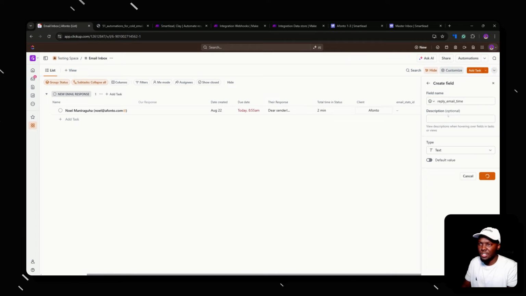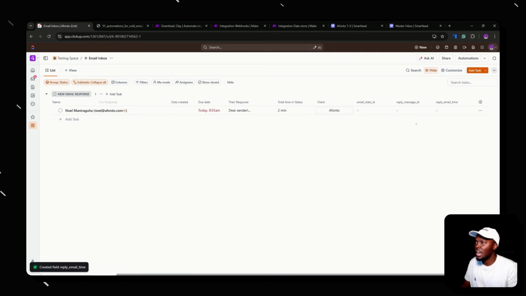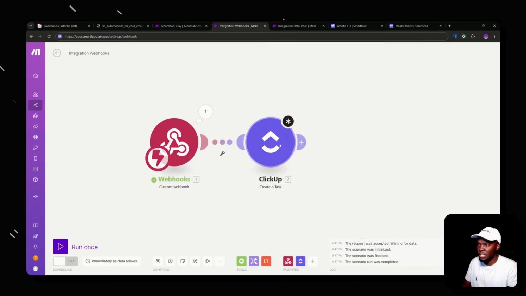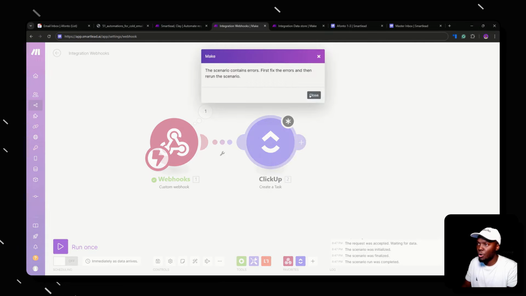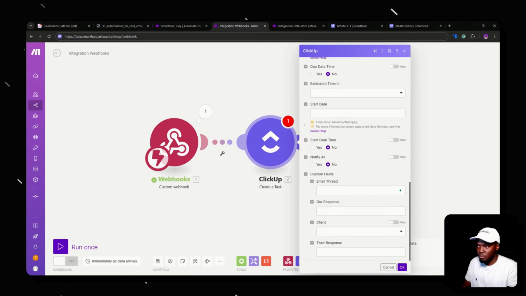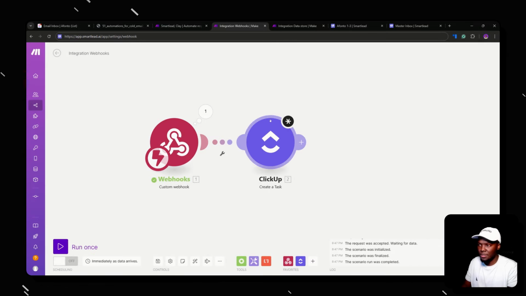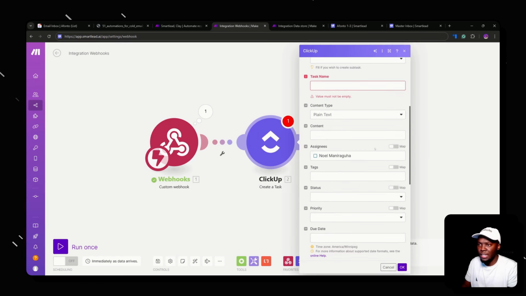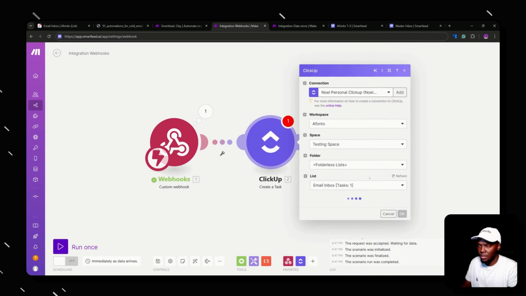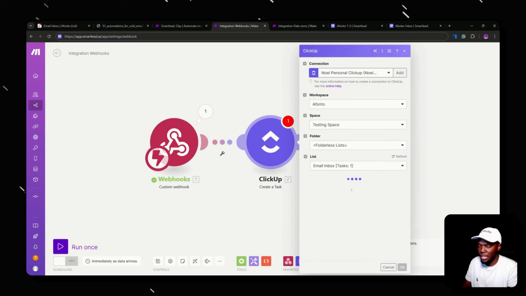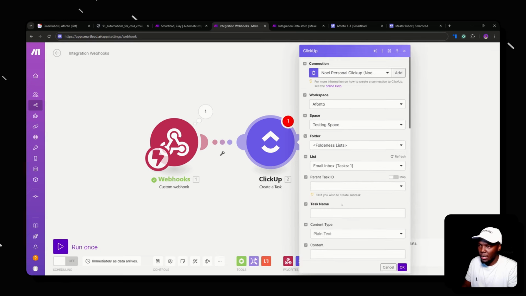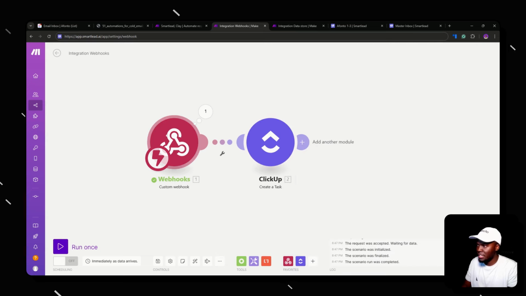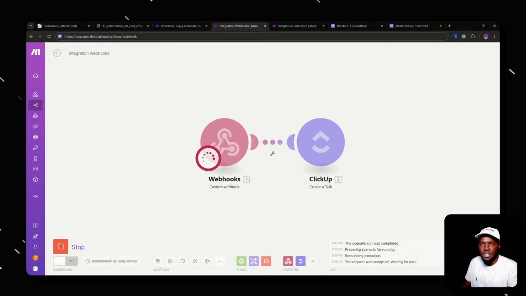So these are things that are just going to be hidden as custom fields, but it's going to be important for us to be able to send this information over as we're creating the task. So let's actually go ahead and refresh this task so that we get all of the stuff. It requires us to give it a task name. Let's go ahead and run this.